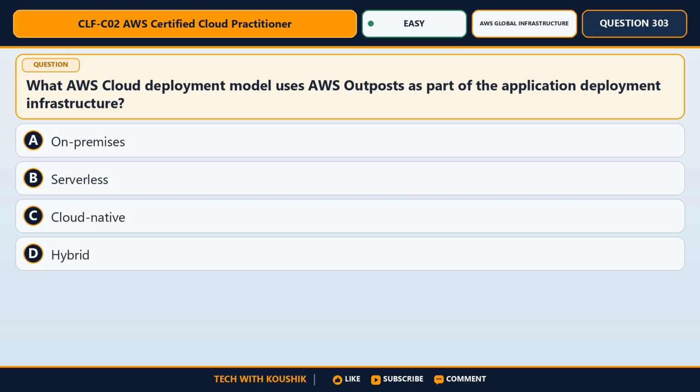Question number 303. What AWS cloud deployment model uses AWS Outposts as part of the application deployment infrastructure? Option A. On-premises. Option B. Serverless. Option C. Cloud native. Option D. Hybrid.